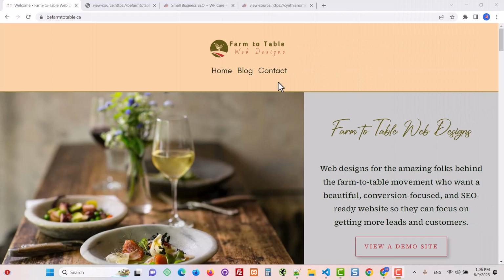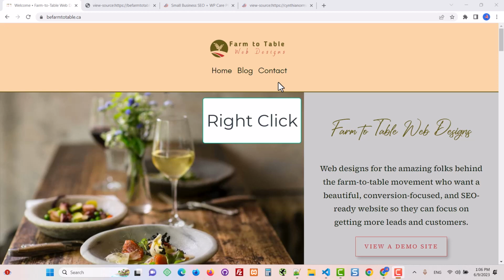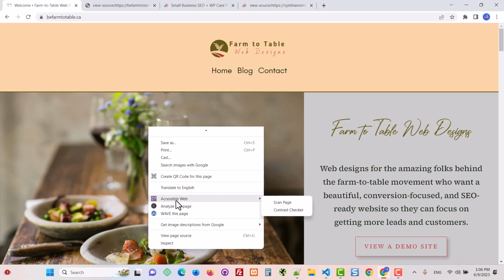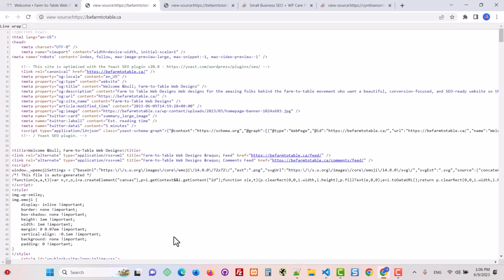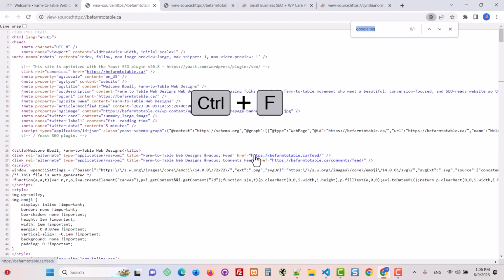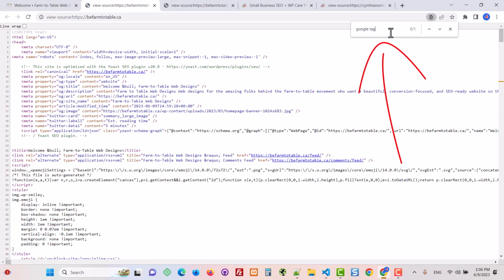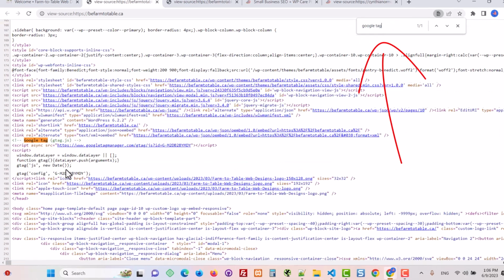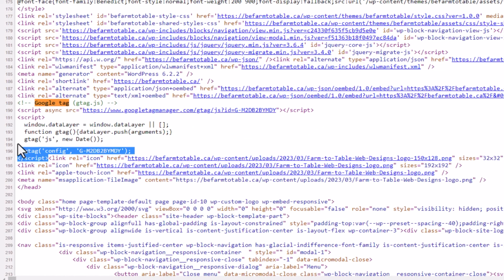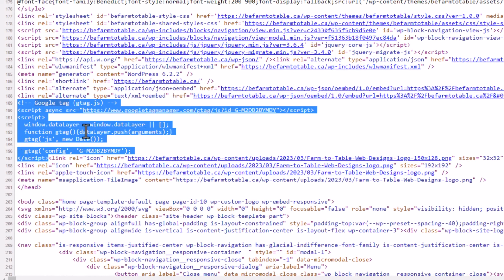A quick way to verify what tracking code is currently on your website: just right-click on any page and scroll down to View Page Source, and then do a search. On my PC it's Control F, and then I can search for Google Tag, and that will take me to the little piece of JavaScript that is needed for tracking Google Analytics 4.